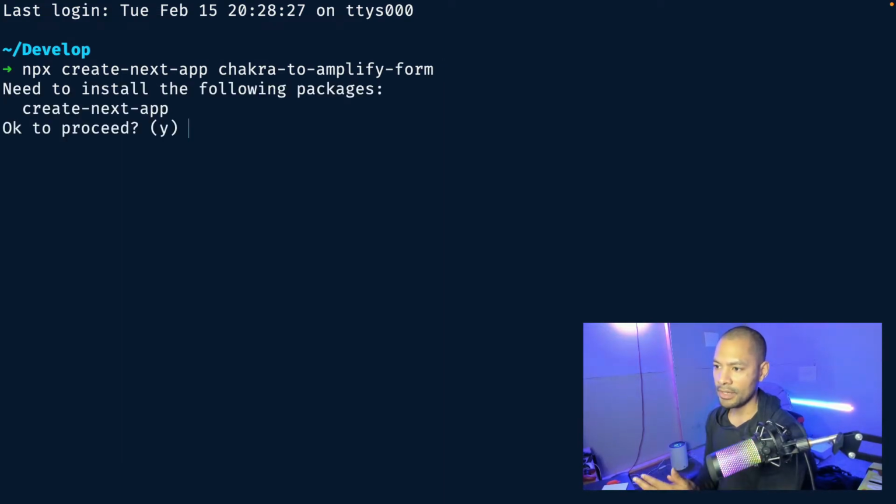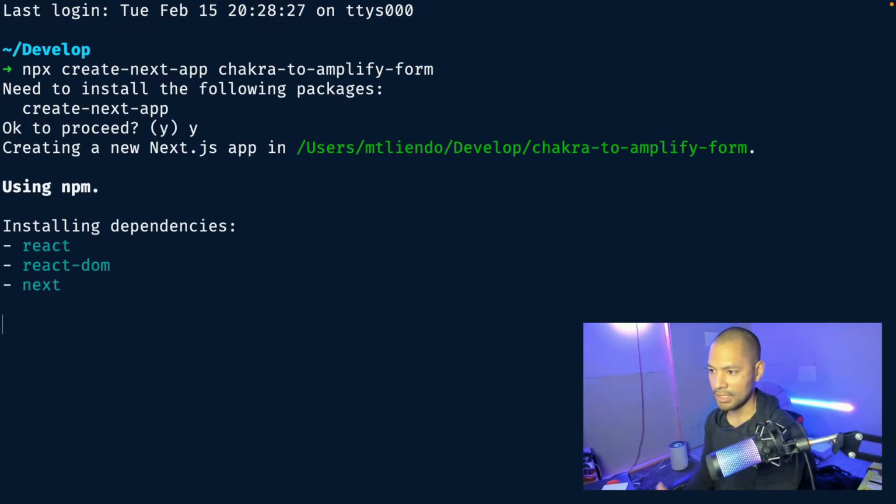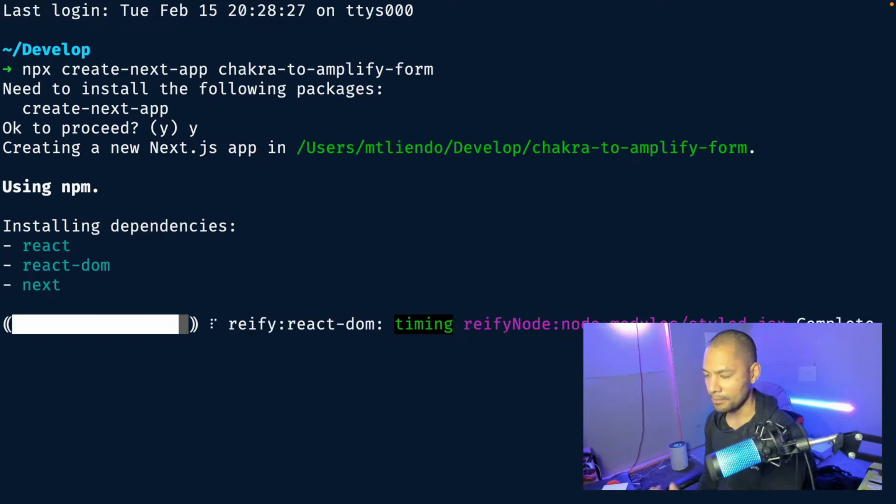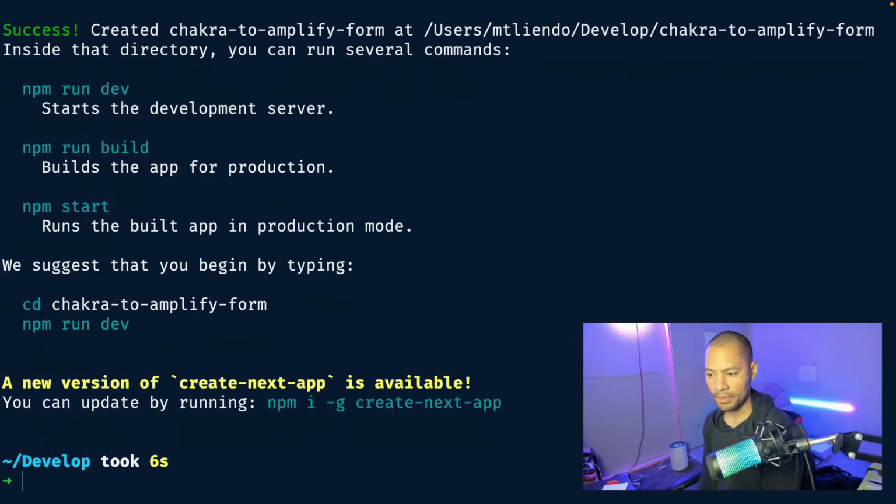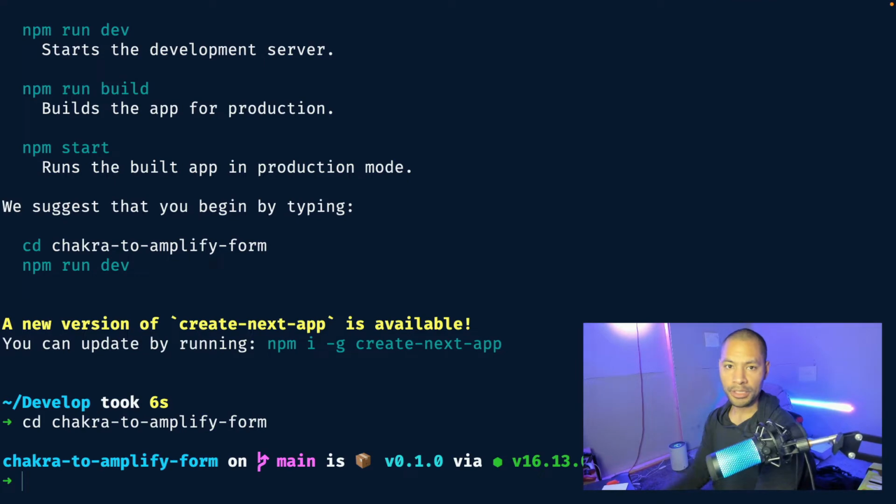I'm going to hit enter there, and then it's going to ask me if I want to proceed. Yes, I do. And it's going to do its thing. Once this gets done, I'm going to change into the directory. That was fast. Chakra, the Amplify form, and then open this up in VS Code. I'm going to open it up side by side so that localhost is running already. And I'll have that on the left-hand side, and then we can start coding on the right.